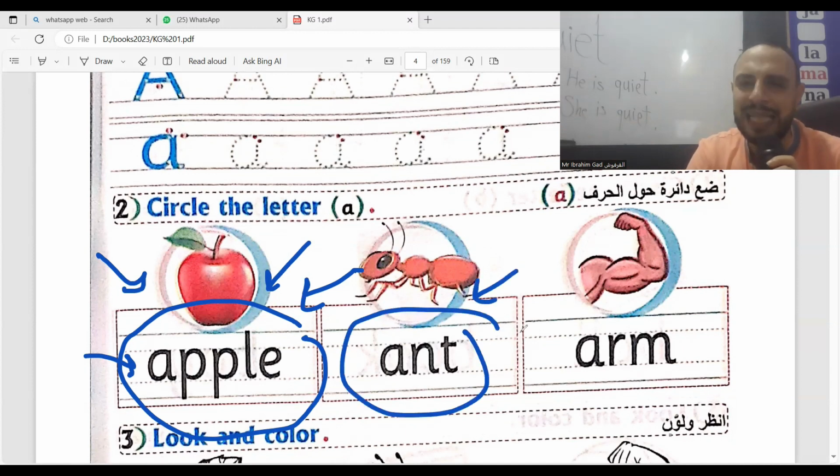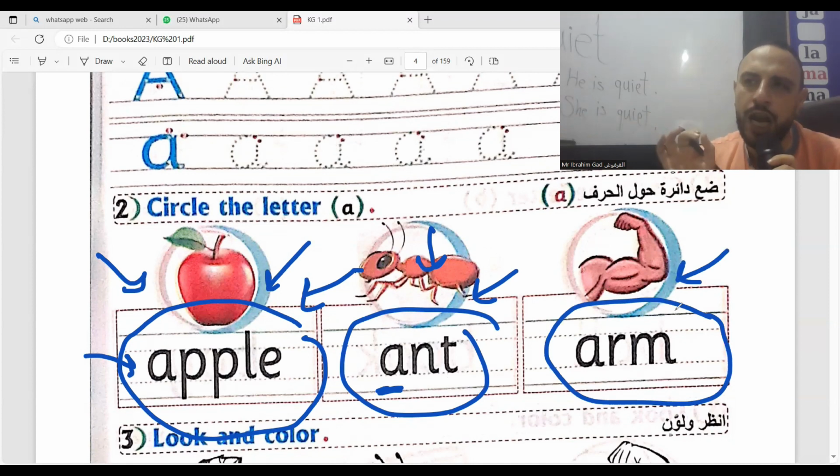What's this? It's an ant. What can you see? Bravo. I can see an ant. Ant begins with letter A. What's this? It's an arm. What can you see? I can see an arm. Arm begins with letter A.